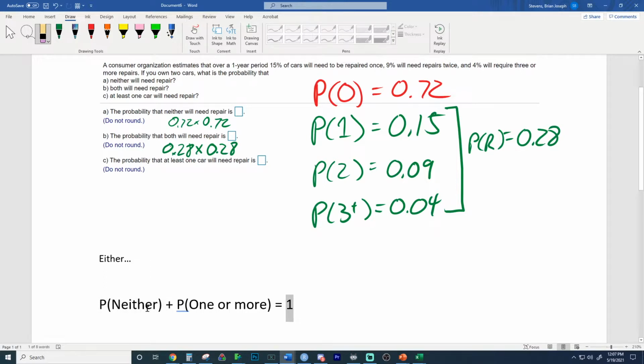Either neither of our cars this year will need repairs or at least one of our cars will need repairs. So what will this solve out to mathematically to figure out the probability of at least one of our cars needing repairs? Let's just do this. Take this over here and bring it over here to this side, mathematical.